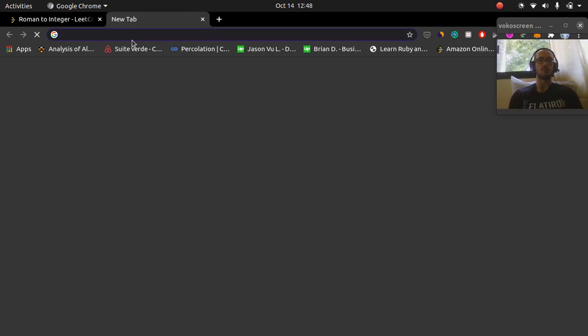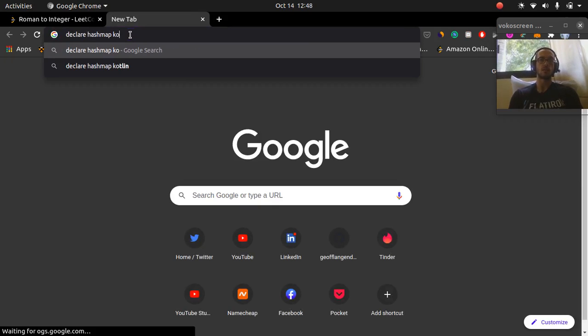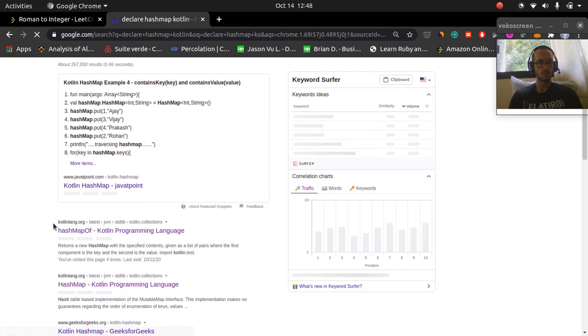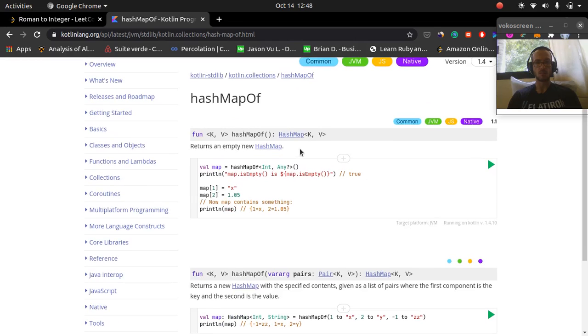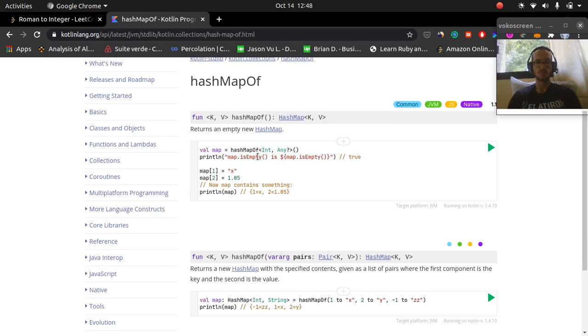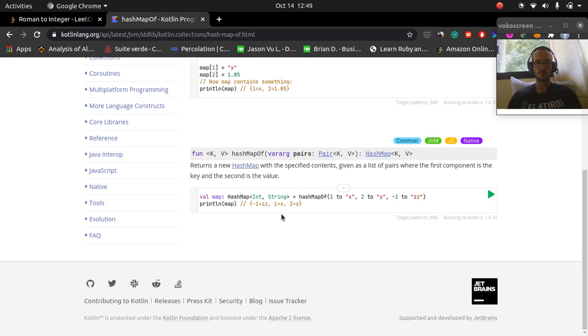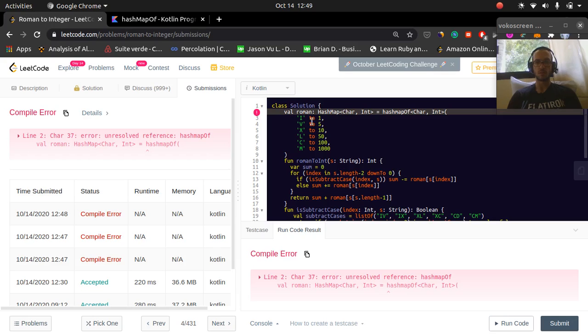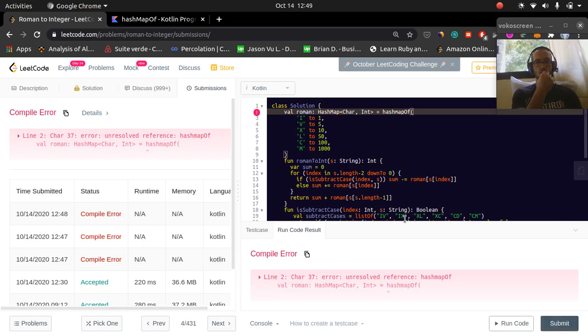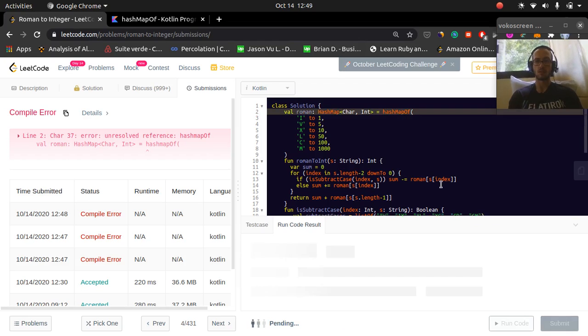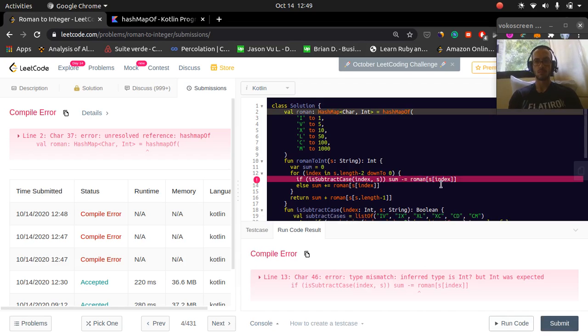So we're going to Google that. Declare hash map Kotlin. Okay. Huh. So here's how they're doing it here. Are we doing it the same way? It looks like we don't need this part. That doesn't work? That's interesting. Oh, I see. I'm naming it wrong. Okay, what's the problem here?